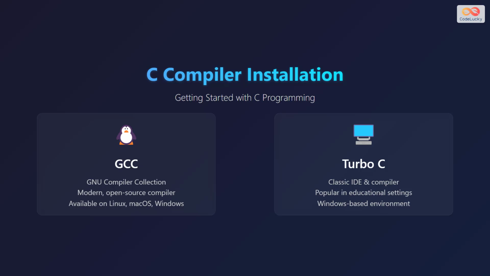Let's get started with C programming by setting up our development environment. In this video, we'll guide you through the process of installing a C compiler on your system. A compiler is essential for translating your C code into an executable program. We will look at two options, GCC, the GNU Compiler Collection, and TurboC. These are two popular compilers for C programming, each with its own strengths and characteristics.